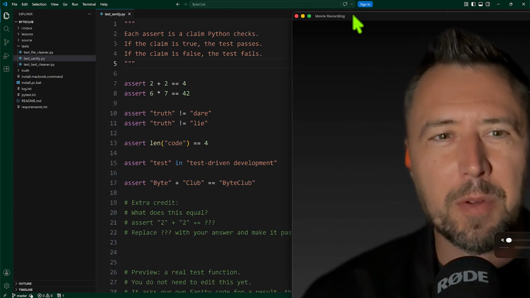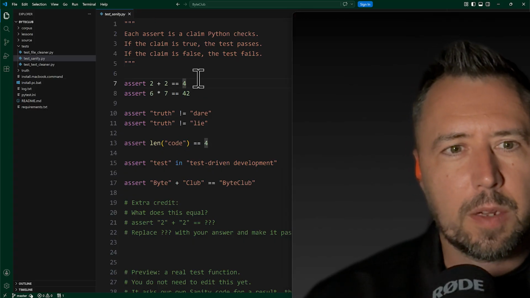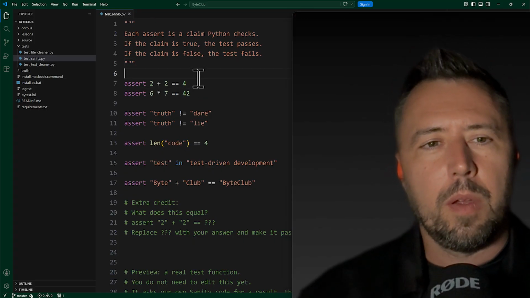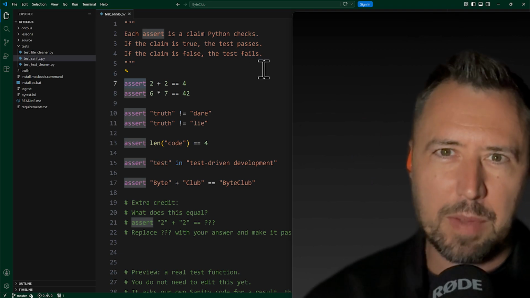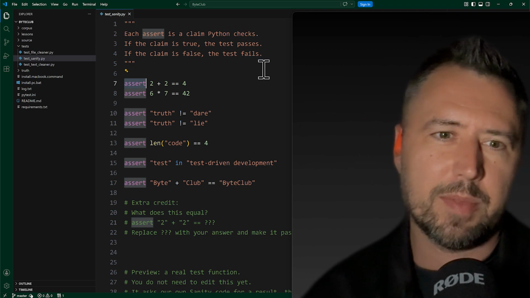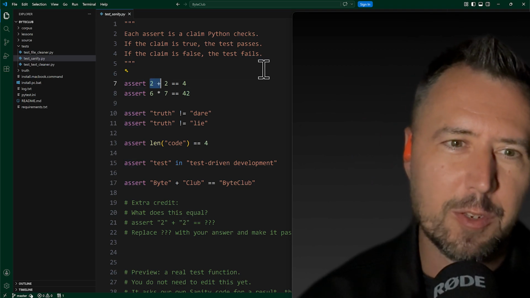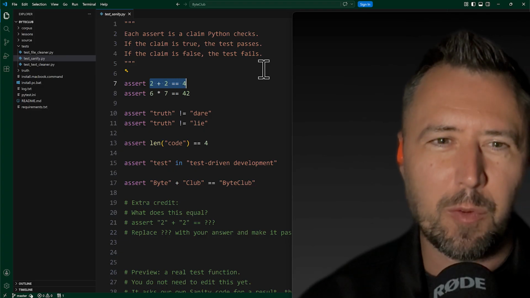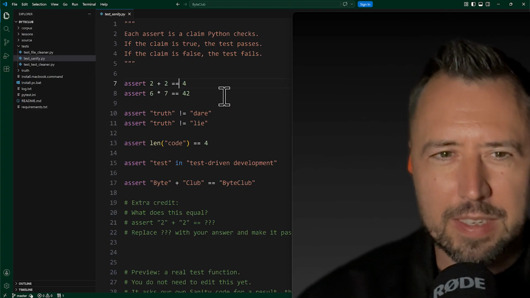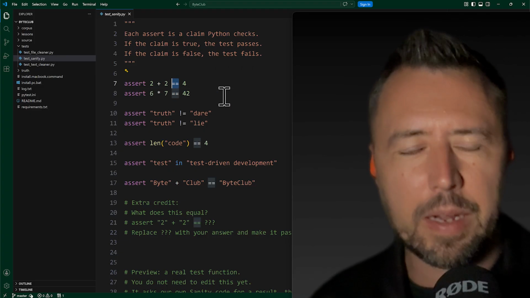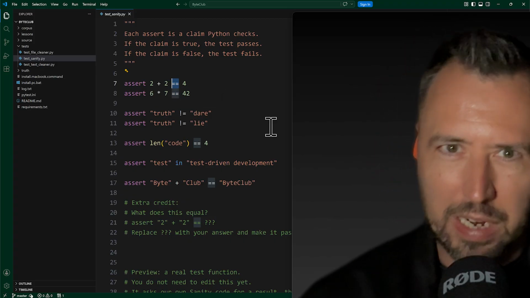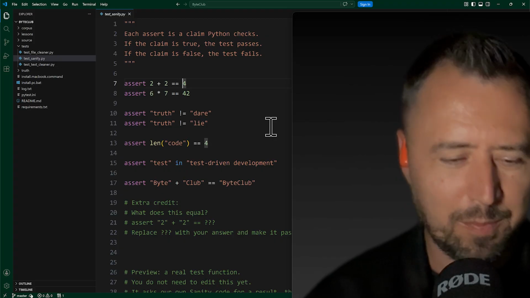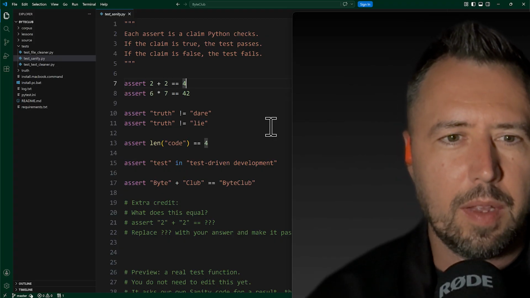So without further ado, here we go. The computer uses the word assert for a claim that we're going to check. So we're asserting, we're claiming that 2 plus 2 equals 4. And you'll notice here that in Python, we need 2 equal signs to check this claim. Okay?